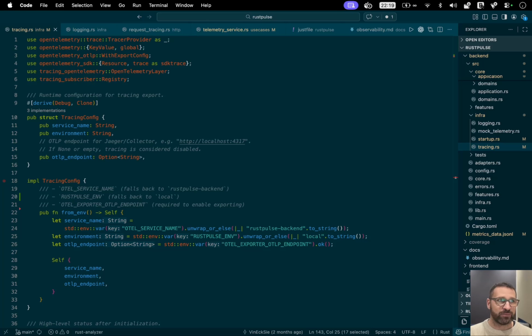An OTLP endpoint is the network address of an OpenTelemetry collector that receives your telemetry, here tracing spans, using the OpenTelemetry protocol. In this setup, localhost points your app to Jaeger's OTLP receiver, and your backend exports spans to that endpoint. Jaeger stores them and shows them in the UI, accessible from localhost on port 16686.